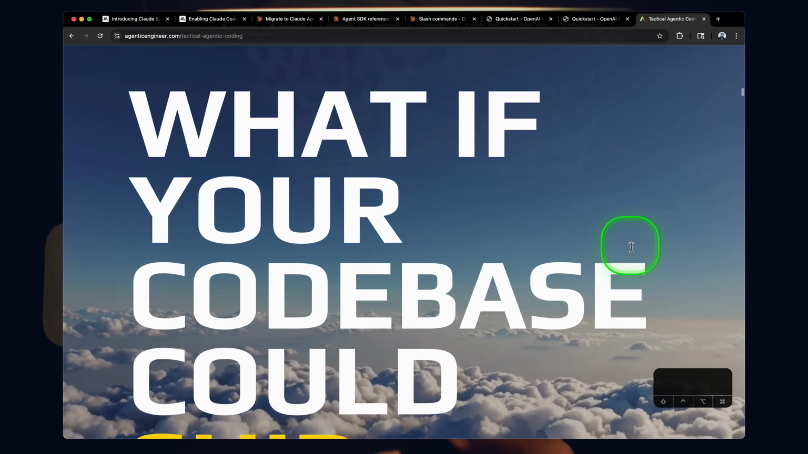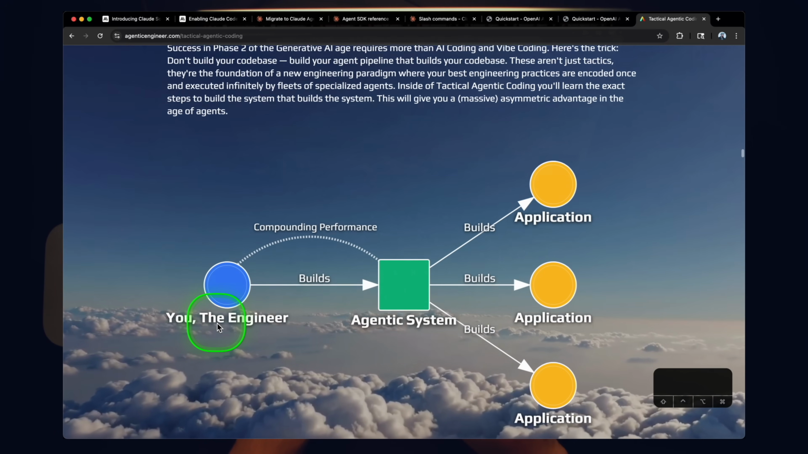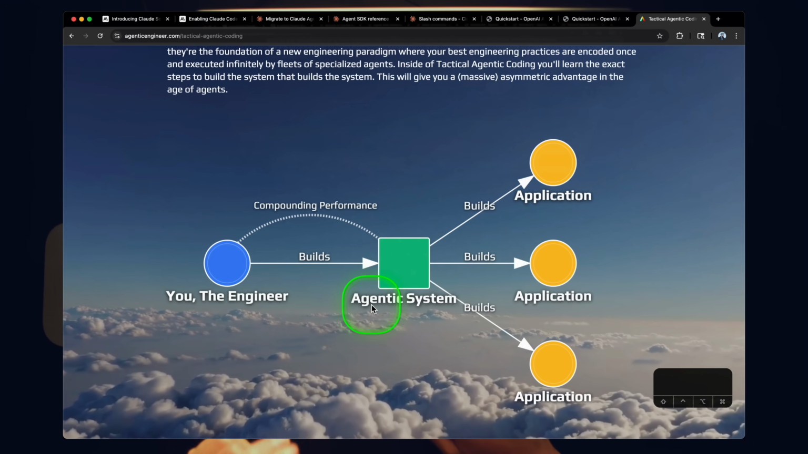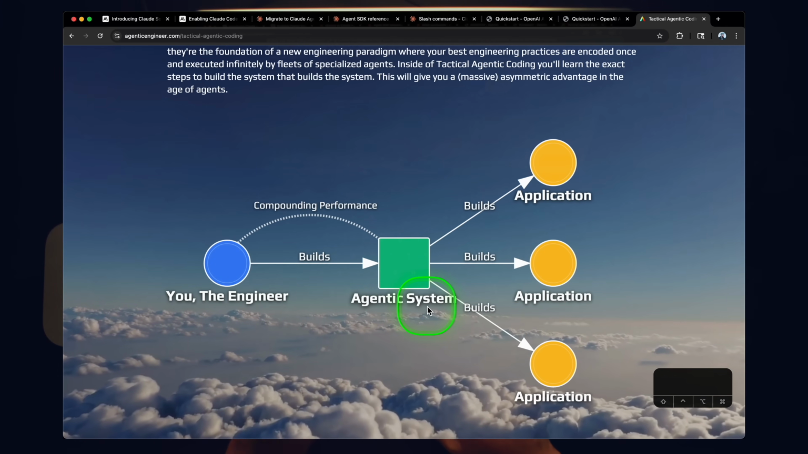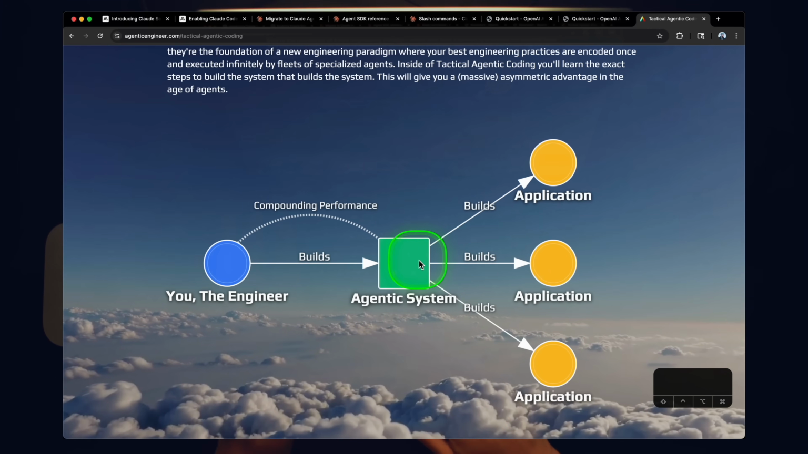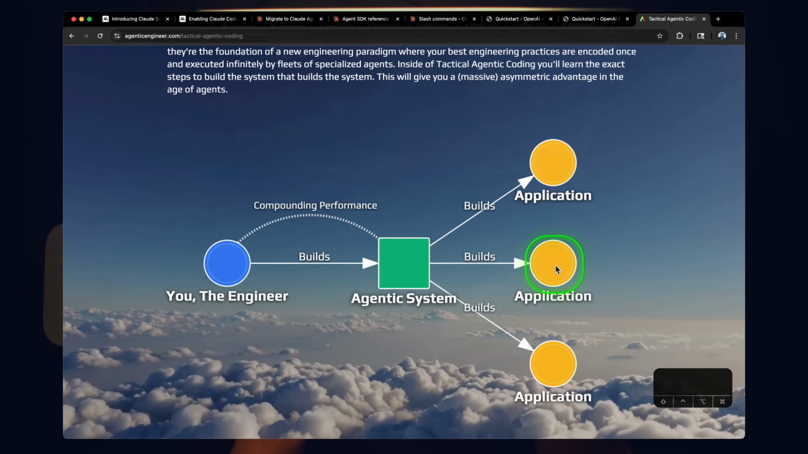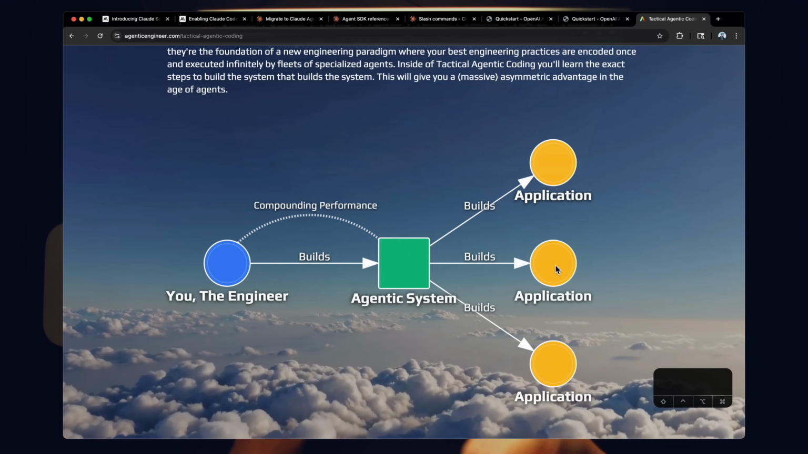So just a couple things to mention here. This is about building the system that builds the system. It's about focusing on the agentic portion, the agentic system in your code base, and letting that do the building for you. To be super clear, this starts with your reusable prompts, right?